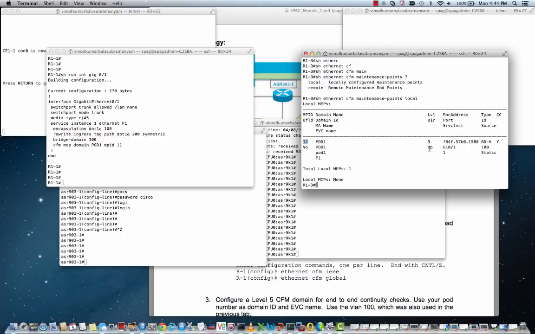And don't get misled with the "up" here. That doesn't mean that the CFM is up. It actually just means that the direction of the CFM is up, right? There is up and down direction both. Right now, we are not interested in the local map. We are more interested in the remote map.